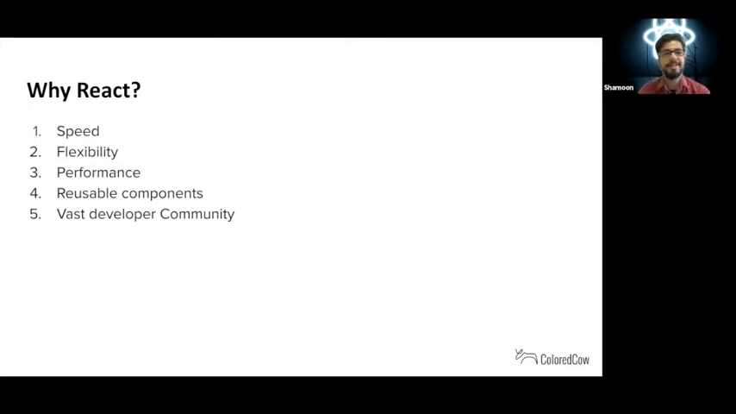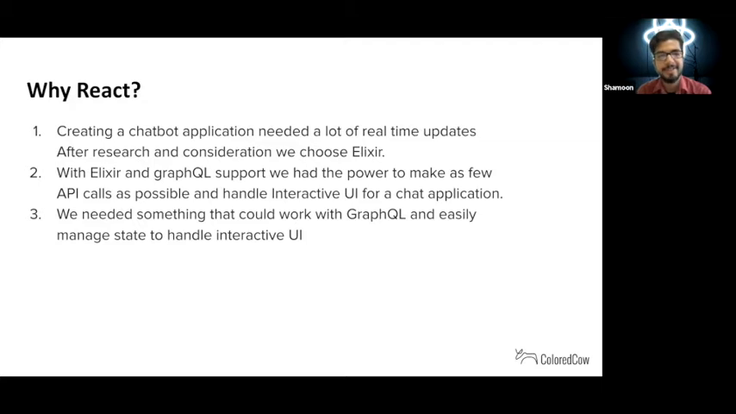I could quote that there is speed, there's flexibility in React, there's performance in React, we can use reusable components, there is a large community, but I'm not going to talk about that. I will tell you the real reason why we chose React. So let me just quickly go here, and before that, why we chose Elixir. So for building this application, we needed to create a chatbot.